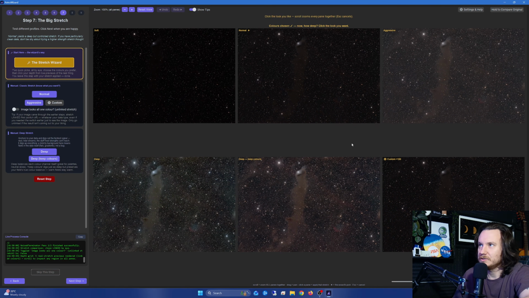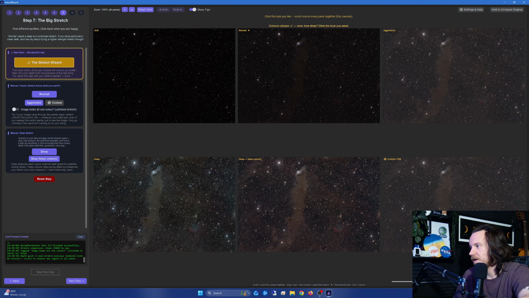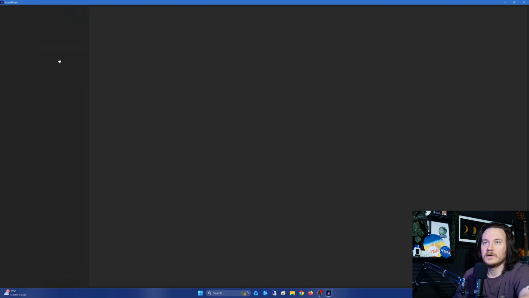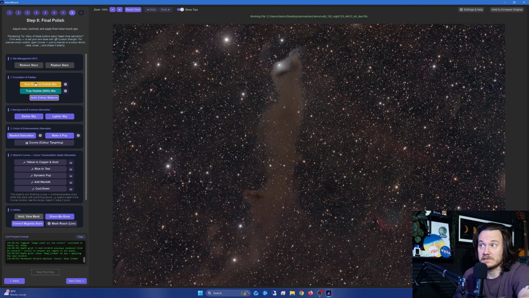Which stretch level do I like? Well, this is too low. This is too low. This isn't bad. This is color casted. This is really nice on Deep Keep colors. And I could also try out custom if I wanted and play around with that, but I'm just going to keep it simple. Deep Keep colors works for this data. It looks good. So let's go ahead. Done here. Next step, let's maybe apply a bit of saturation.